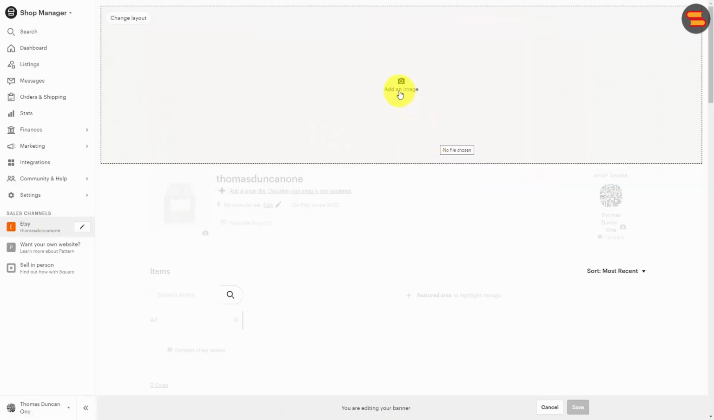And what you'll see here is that Etsy is then asking you to add in an image. So once you choose which style you're going to use, you're then going to create your banner. And what we're going to do now is create our big banner, and we're going to use the third-party program Canva in order to do it.